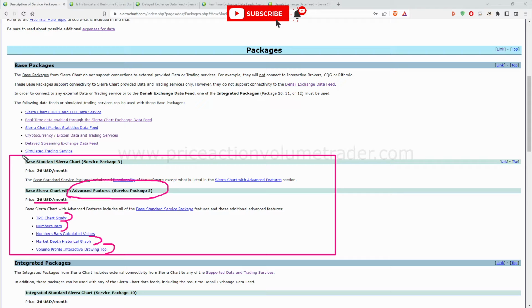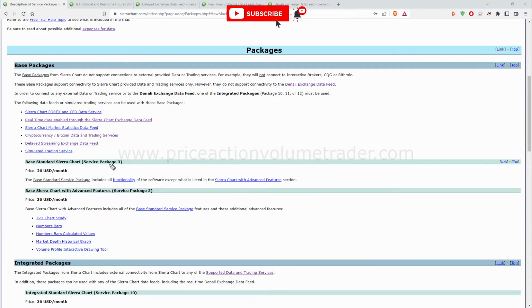You do get volume profile functionality on the basic service package 3, but you're not going to get the interactive volume profile drawing tool. So if you use volume profile under package 3, you're just going to manually have to set the start time and ending of each profile you're going to use. Whereas with package 5, you get a tool where basically it's just like on TradingView. You just click where you want to start, click where you want to end, and you get a volume profile instantly in that area. Okay, so definitely you're going to need at least package 5 to get advantage of the order flow tools.